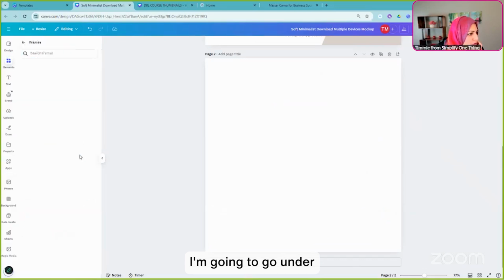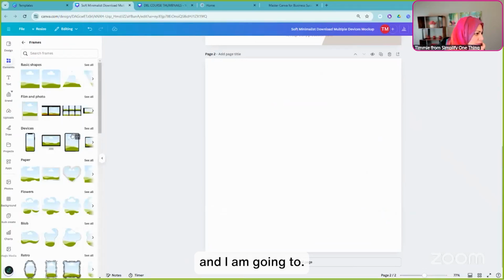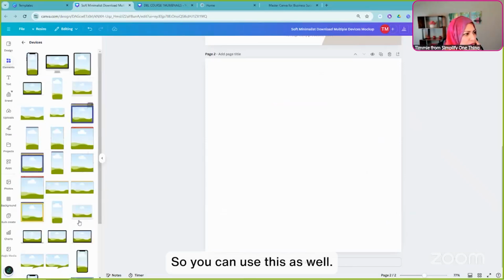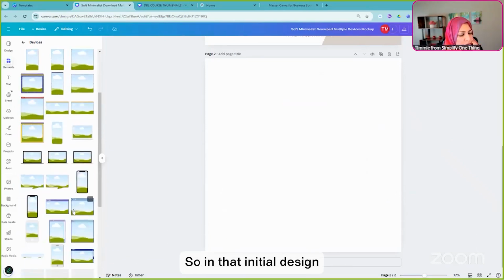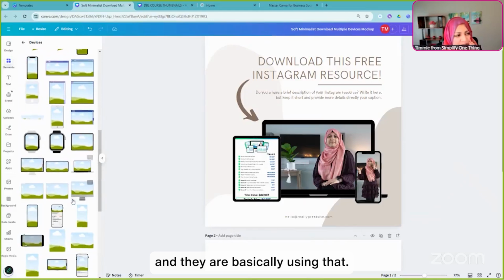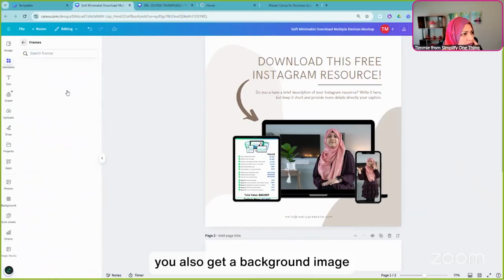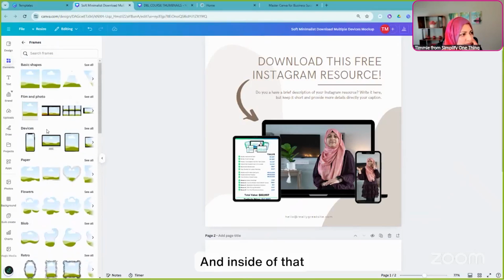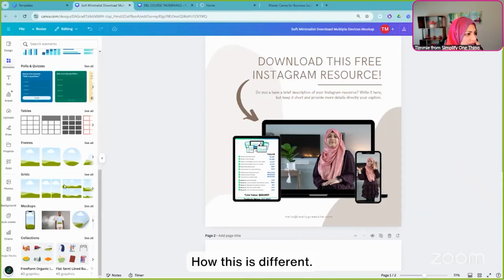I'm going to go under just regular frames, and under frames you also have these individual devices too. So you can use this as well. In that initial design, that's all they've done. They've basically taken 3 different objects from frames and are using that. But under mockups, you also get a background image with it. And inside of that, you already have an object that has a frame inside of it. I hope you caught that, how this is different.